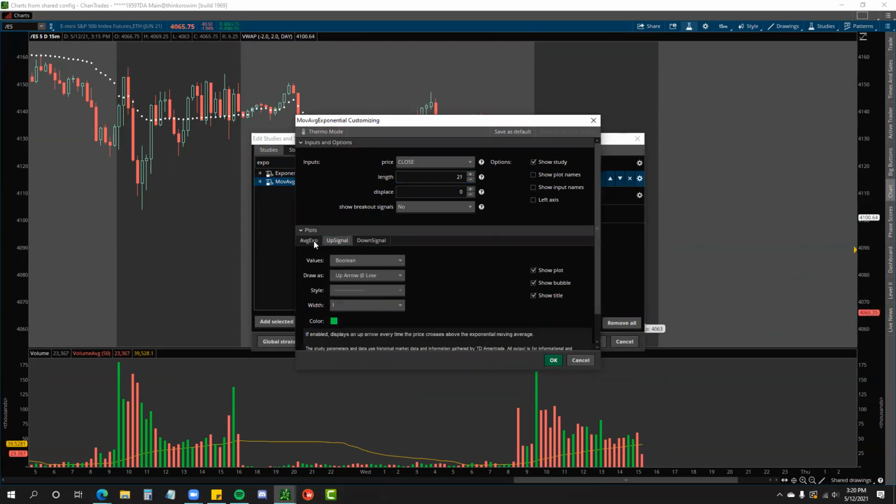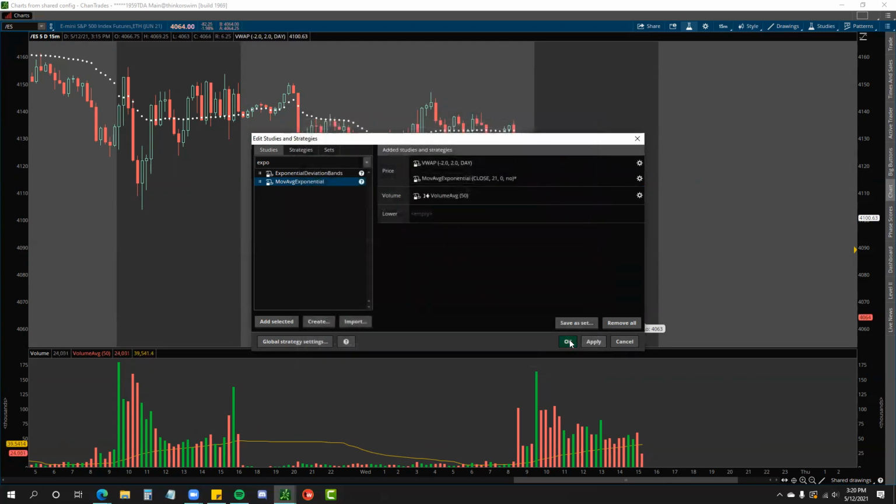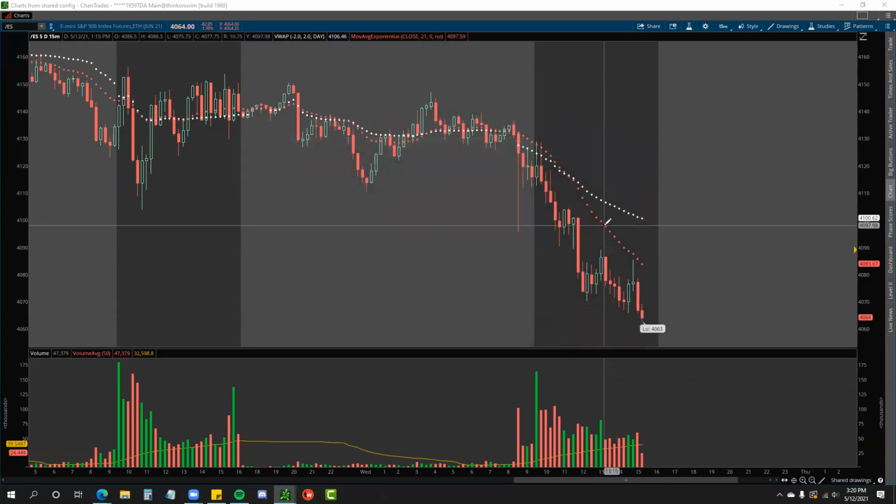Now we also want to change the color. So again, mine's red dot. So I just change it to red dot. And then boom, we have our 21 EMA.